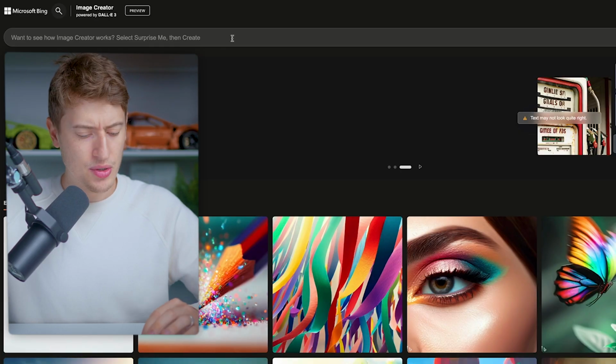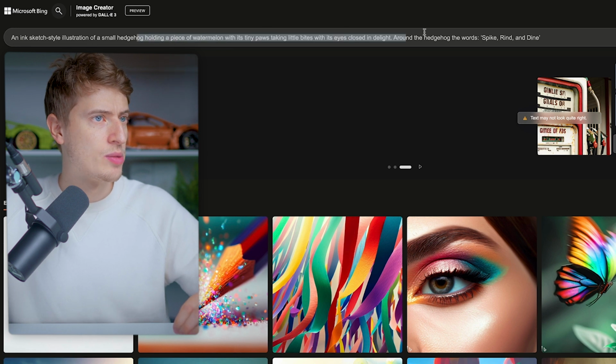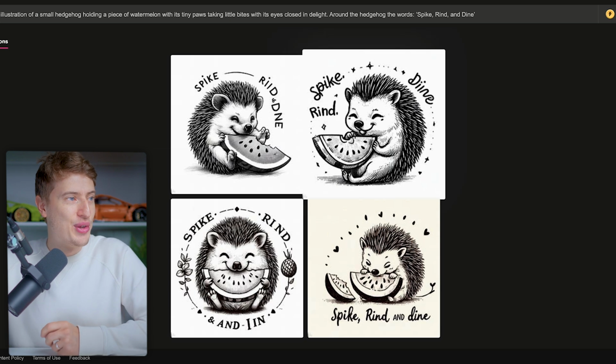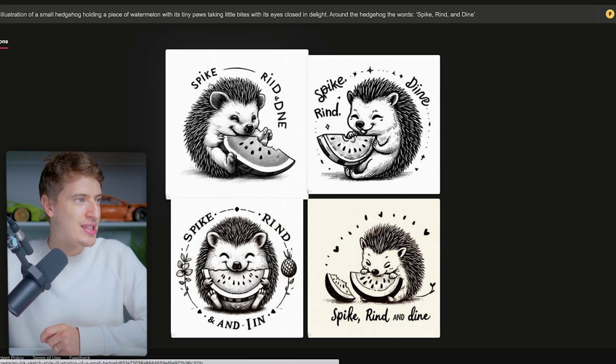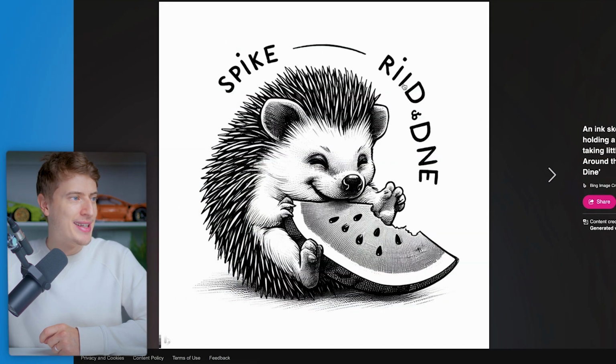Okay, the first prompt is going to be this one. An ink sketch style illustration of a small hedgehog holding a piece of watermelon. Let's create it and see what happens. Okay, so we have a few here. So I've asked for a sketch style illustration of a hedgehog with the words spike, rind, and dine. Now, it's kind of messed it up here, spike, rid, and dine, but I feel like that could work if we wanted to. We can easily change it.